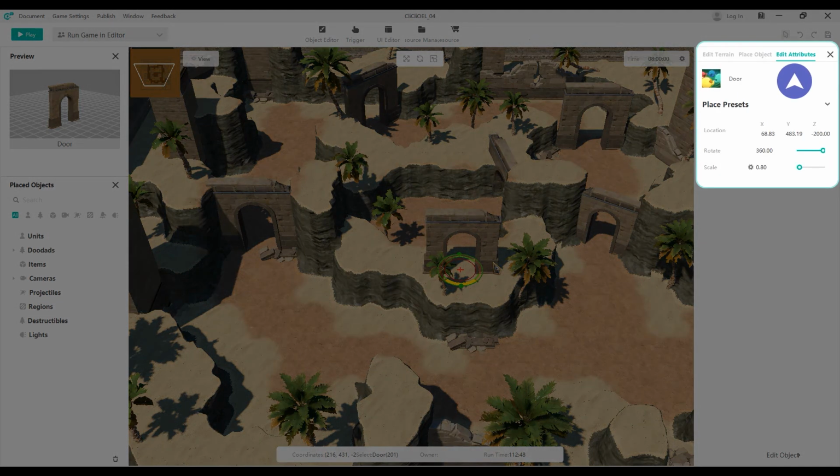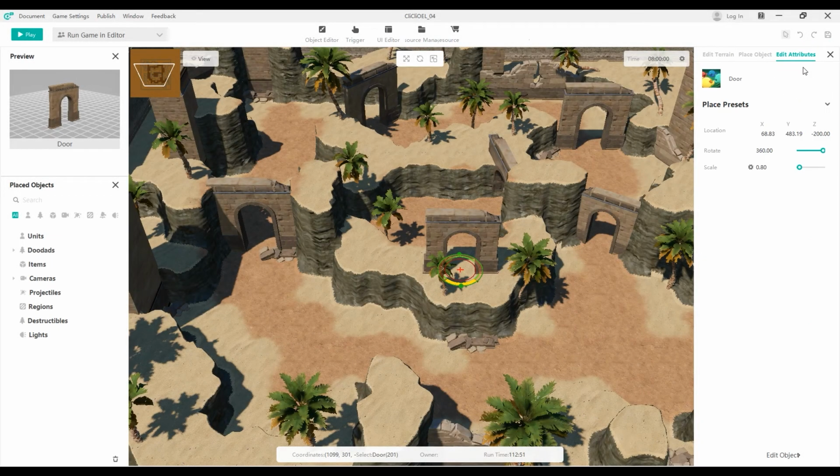The Edit Attribute section will be displayed on the right side of the interface. We can directly edit and modify the Doodad information here, including the name, location, rotate, and scale. Doodads have no attributes such as health, inventory, and skill. They do not collide and only exist as environment decoration.